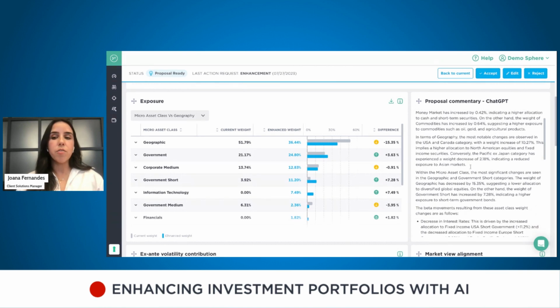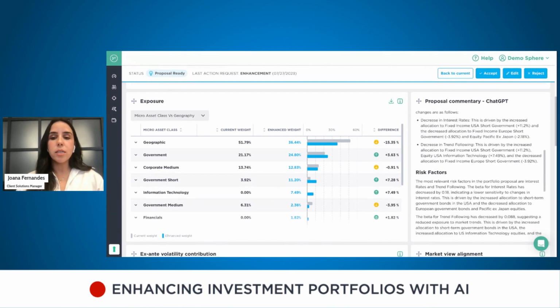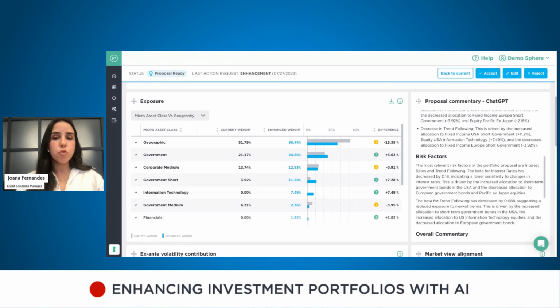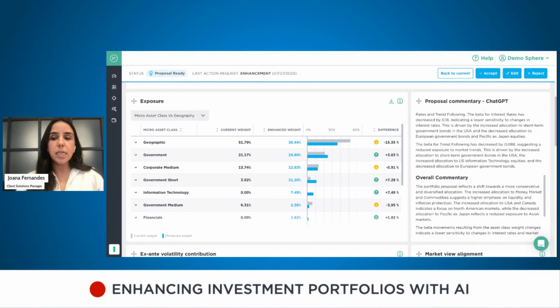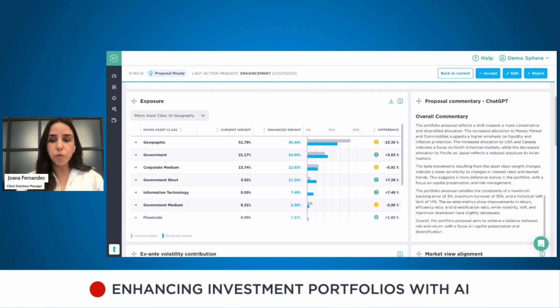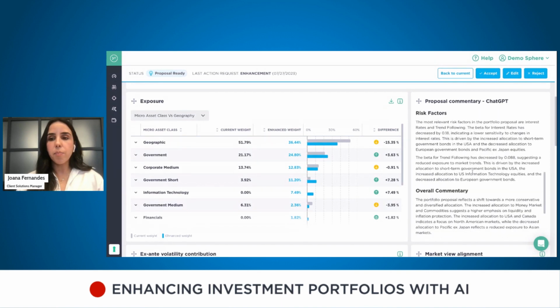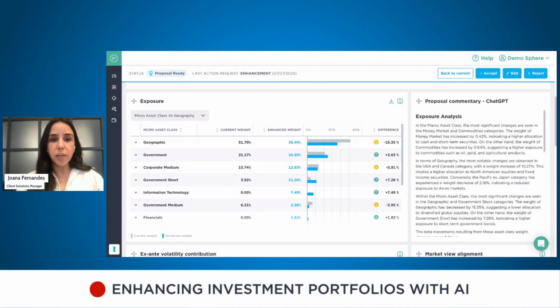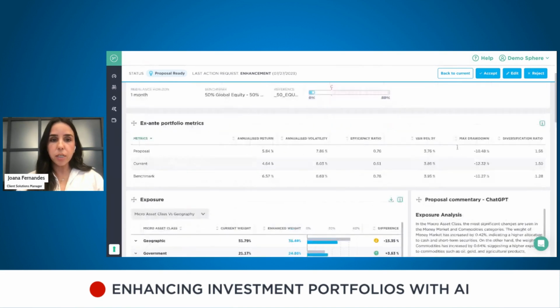It gives us a very concrete summary on the main changes, how the exposure to the different risk factors is changing with Sphere's optimized portfolio, and some of the parameters that we have set during the optimization.